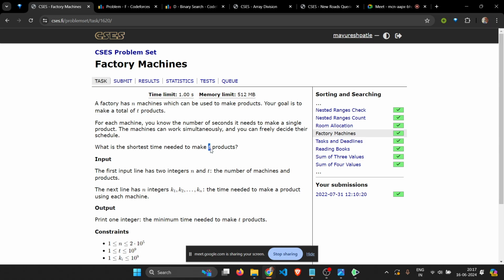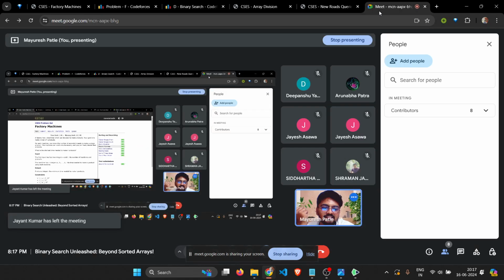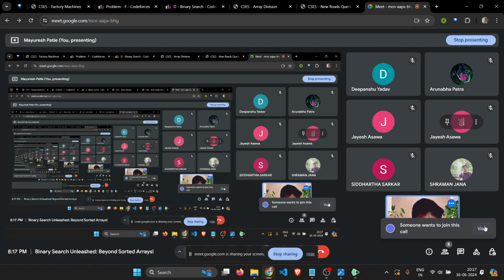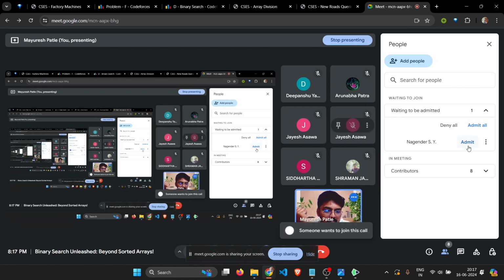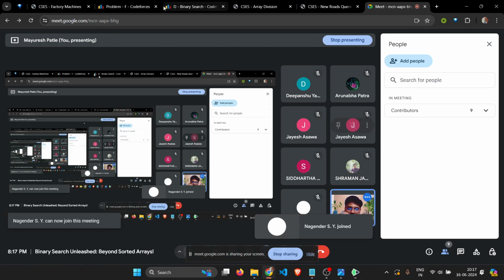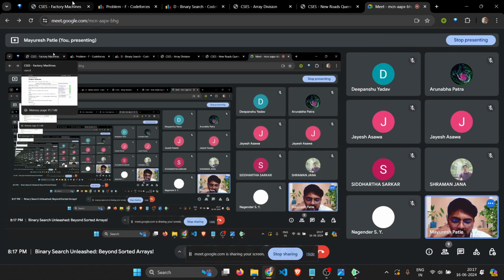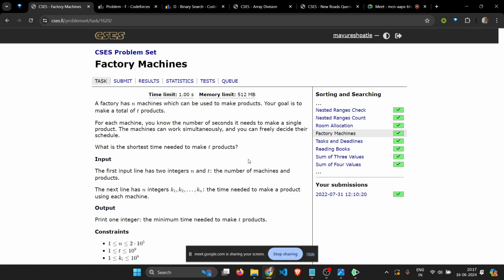So any guesses on this? Any naive algorithm that you can think of for this problem? You can type in the chat box, or you can directly unmute and speak. Anyone wants to volunteer?